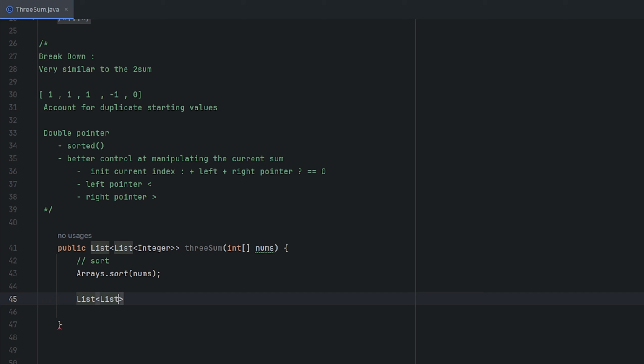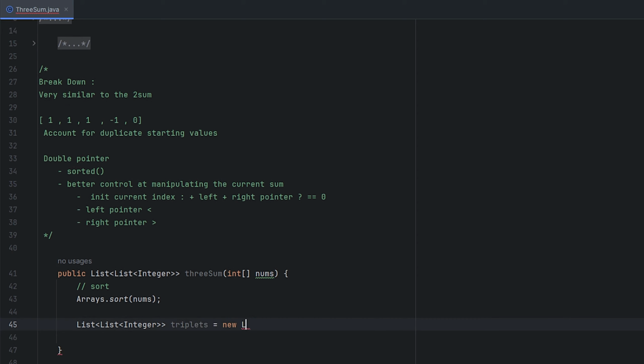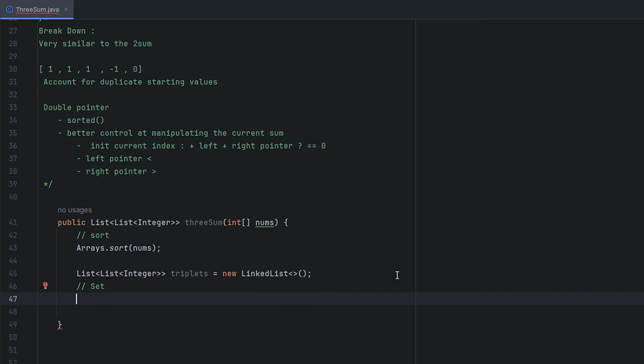Okay, and here we create a list of lists of integers, and we'll call this triplets, and it'll be a new linked list. We could also use a set, but the logic here is a little bit more complicated, and I feel for this one a list is completely fine. But if you want to speed it up, you could also use a set, and that will take care of any duplicates. But for now, just a regular list inside the list as a linked list is completely fine.